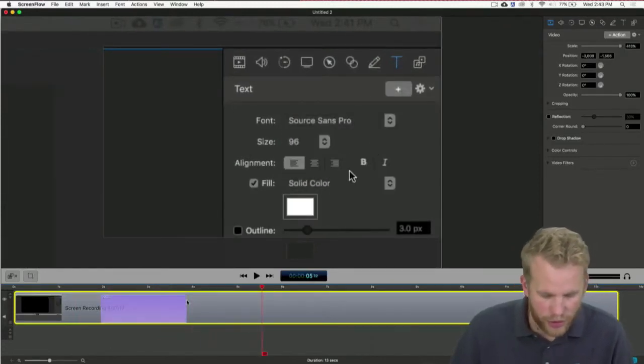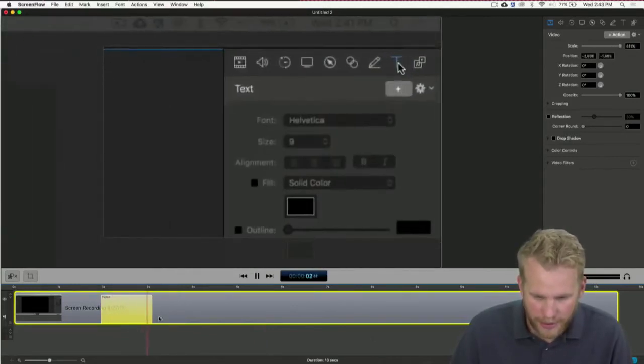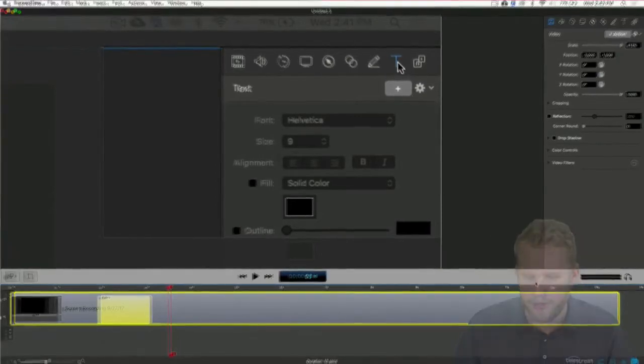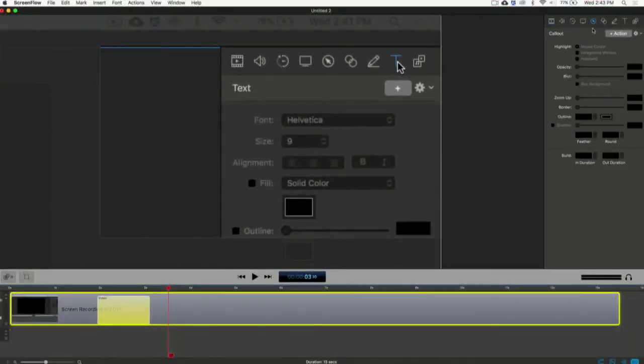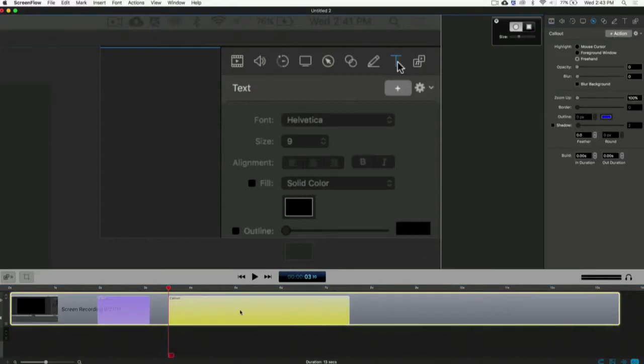So what I want to show you is which button in particular I'm clicking on, which is this text button here. So I've got my video action. Now I'm going to add a callout. So I just add a callout action. And the cool thing about callouts and video actions is that they overlap in the timeline. They can be used together at the same time. So if I take this callout and pull it over the video action, the callout will start as the video action is still reaching its end state.